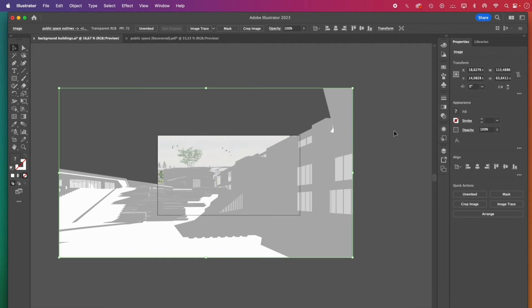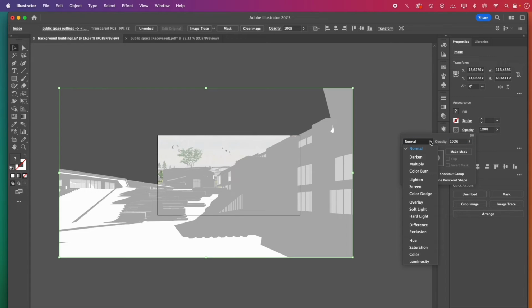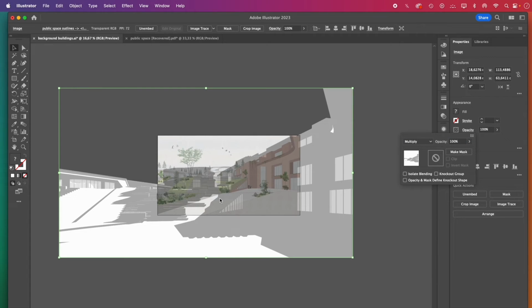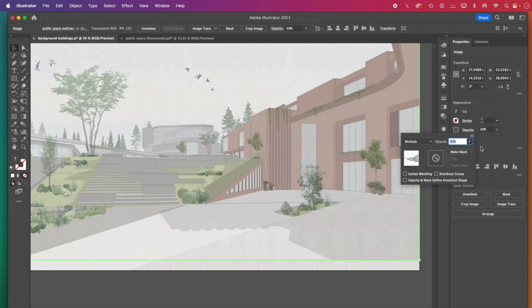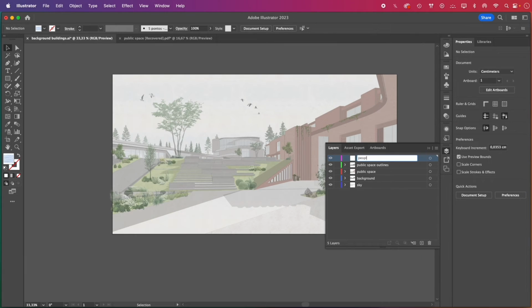We'll add the shadow export. We'll change its opacity blend mode to make it smoother. We'll choose multiply and lower its opacity to 30. We'll add a new layer on top for the people cutouts.